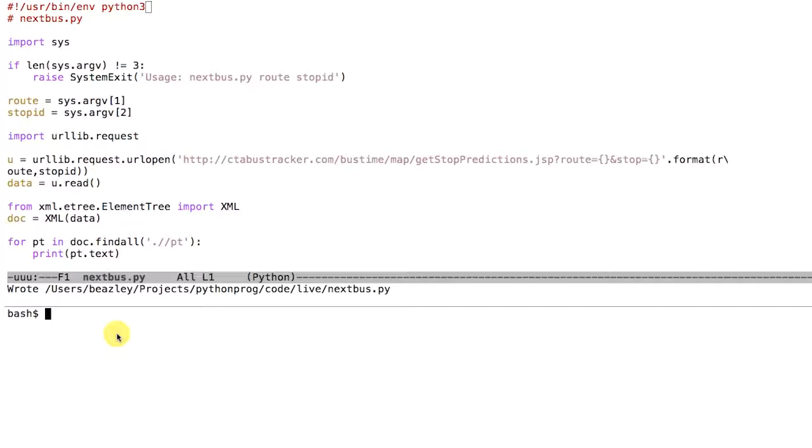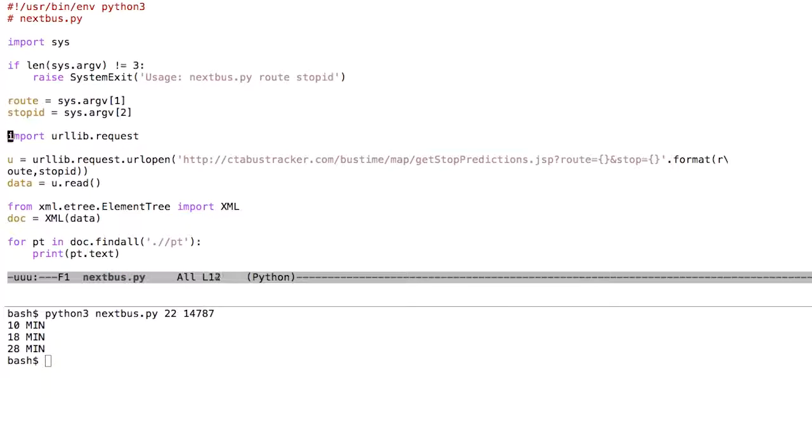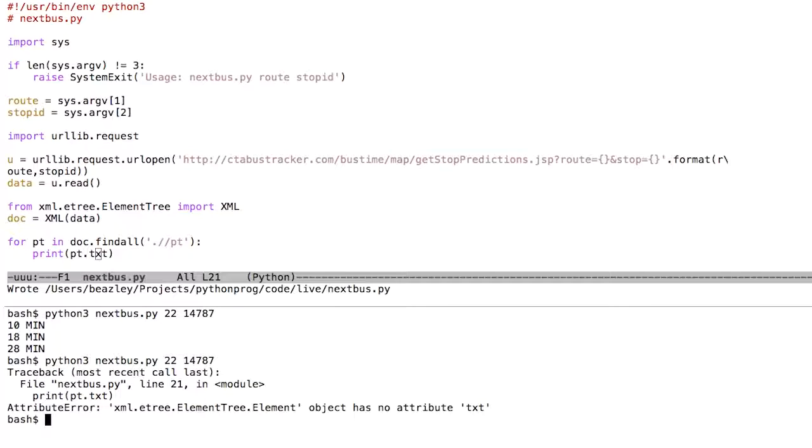Normally when that program runs, you type something like python3 nextbus 22 14787 and you get a result back. If there's a mistake in the program, the program is going to crash. Just to illustrate that, let me make a mistake in the program. I'm going to change a name in the program and run it again. If I run that with a mistake in it, Python will crash and it will generate a traceback message.